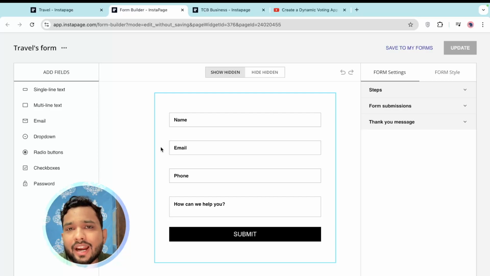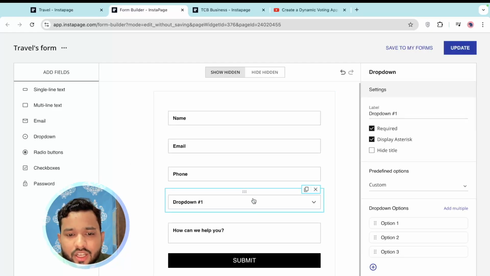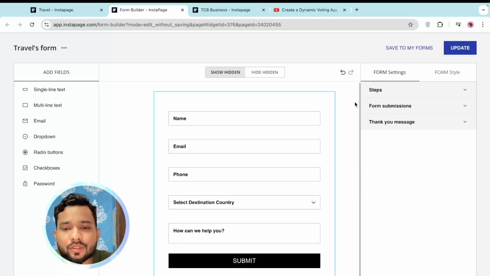Suppose you want to add a drop down list. On the left side you will see the drop down. Just drag and drop it after the phone like this. Now you need to add the options. I want to add the options as UK, US, and India. Now you can see the label option. Click on that label and change it to select destination country. So we can see we have the option.